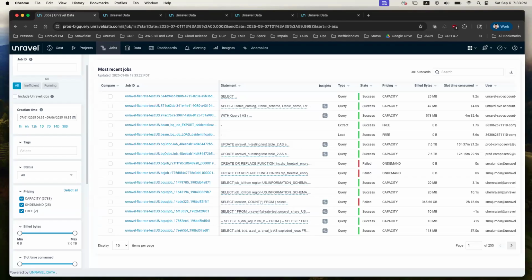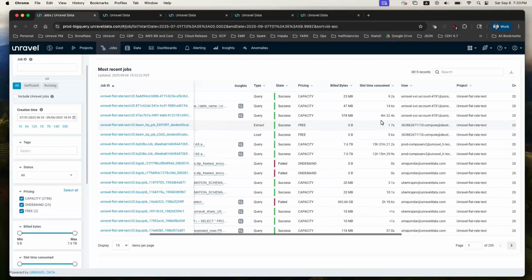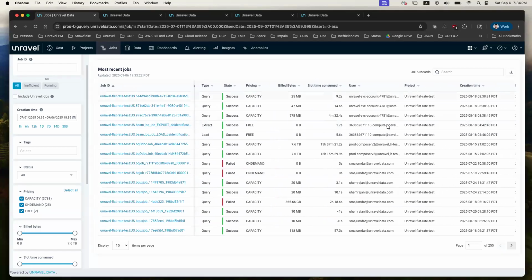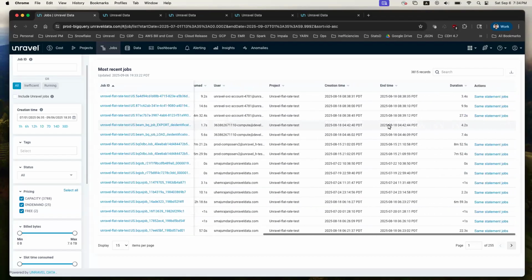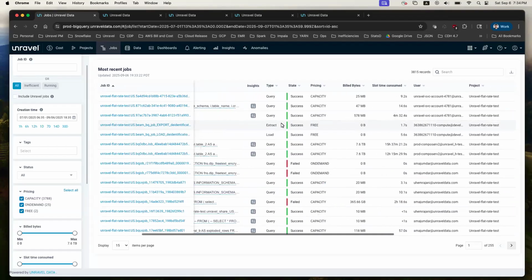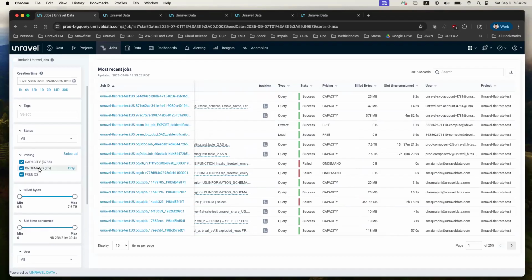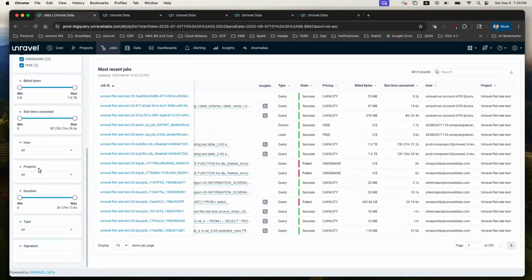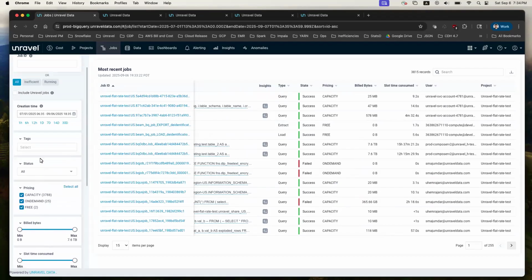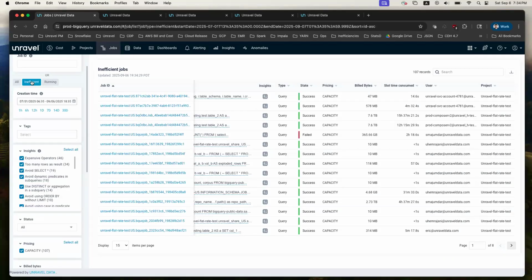In the center, we can see the list of jobs and the main attributes such as part of the SQL statement, the state of the query, the pricing plan, the resources that it used, the user, project, creation time, duration, and so on. You can sort the list of queries by any of these columns, or you can go to the left where you can use the filters to quickly identify the targeted queries. For example, if you already tagged your queries, you can filter your queries by the tags. We can also go to the Inefficient tab to look at only the queries that have insights and recommendations from Unravel.